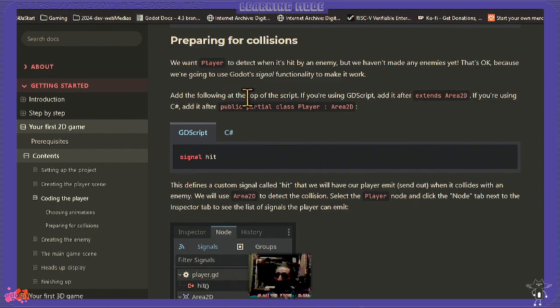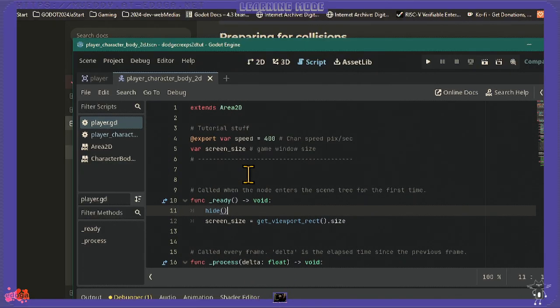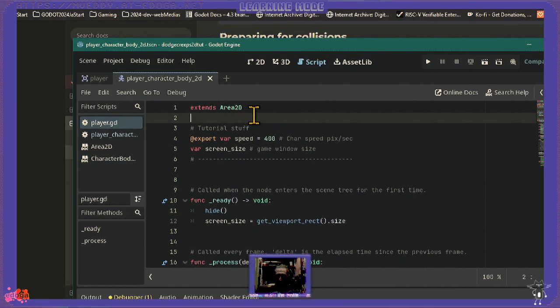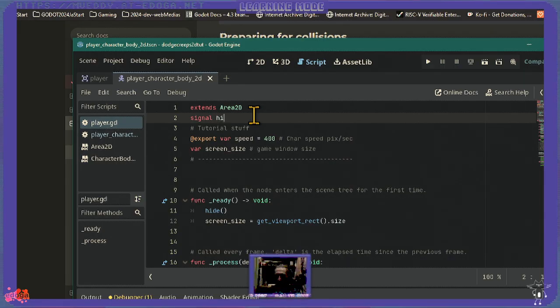Add the following at the top of the script. If you're using GDScript, add it after extends Area2D. If you're using C#, public partial class Player : Area2D. Signal hit, right after extends. Signal hit on top.